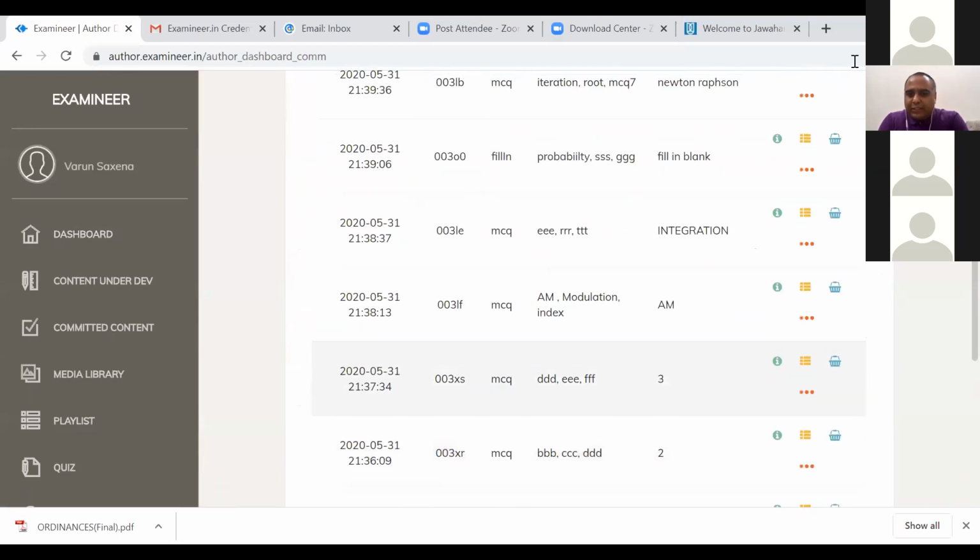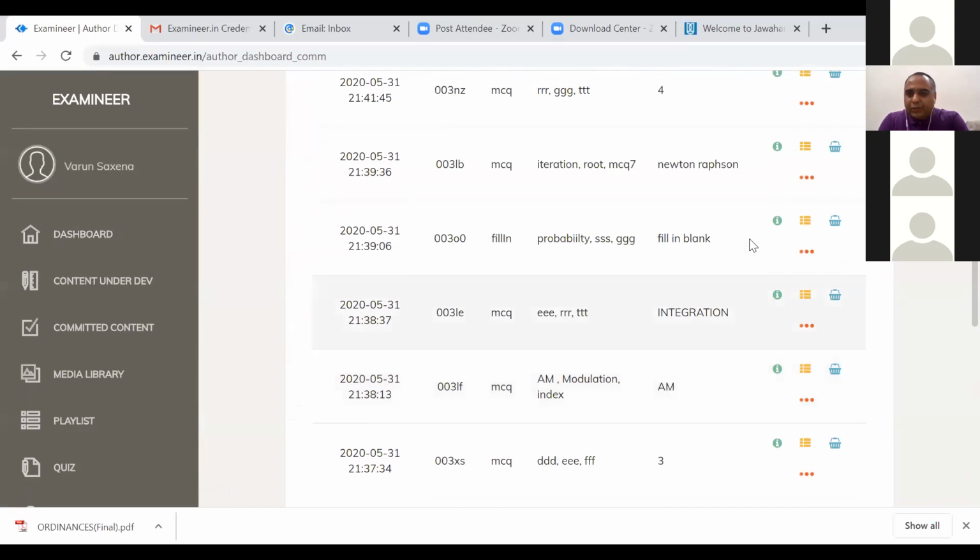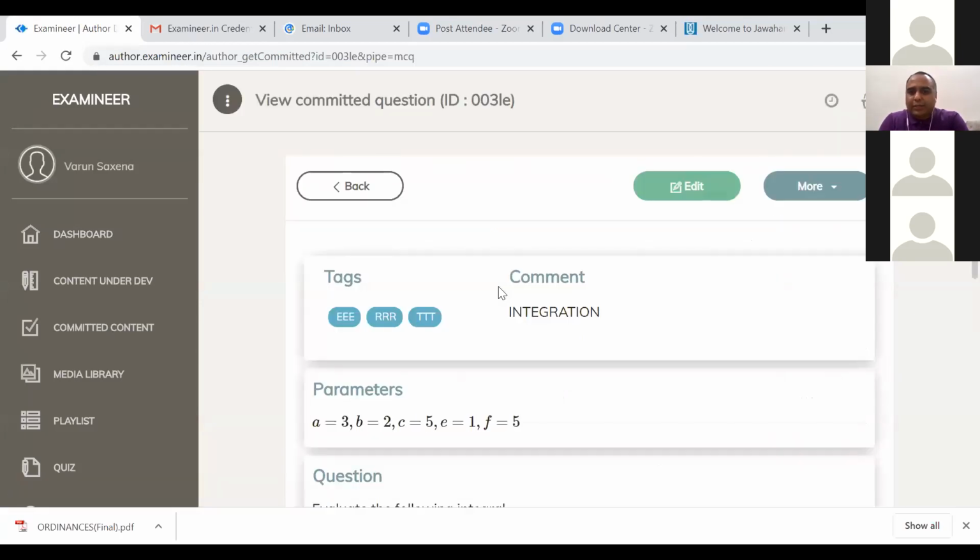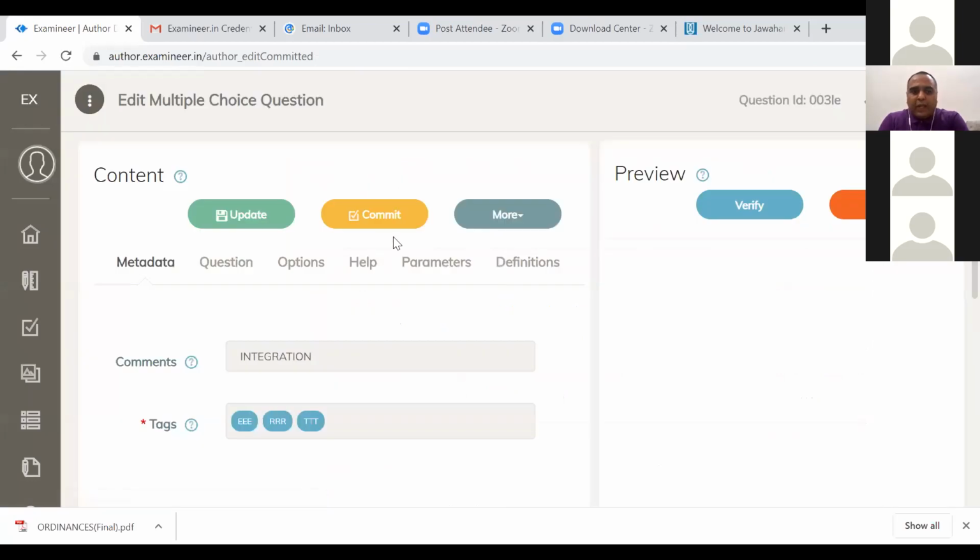So these are all questions that I have. Yeah, so this is an integration problem. Let me just open it and let me show you how it actually is. Okay, so when you're going to be creating a question, this is what is going to come to you.